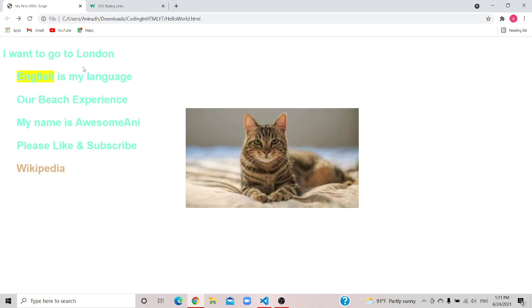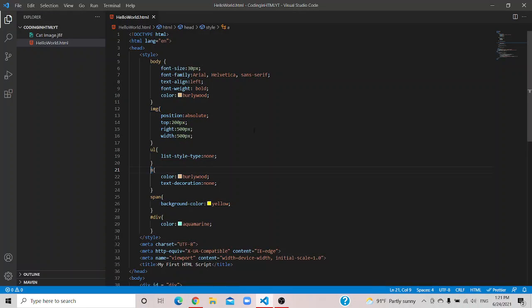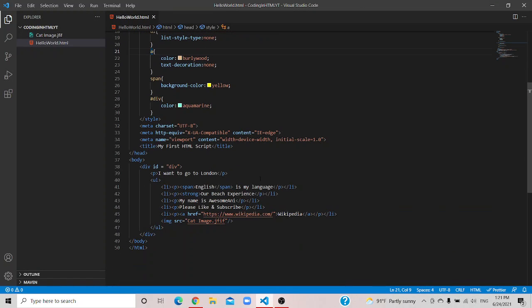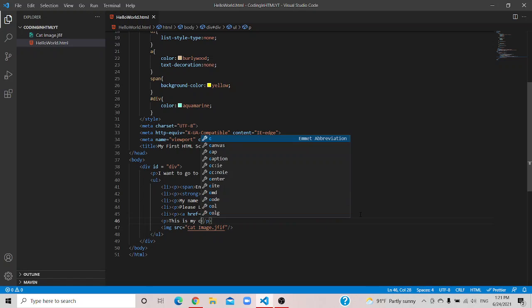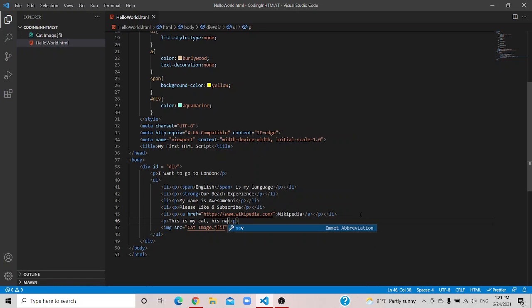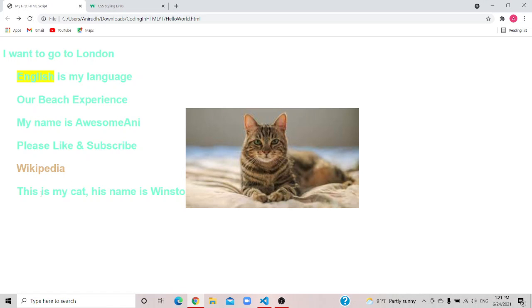Now we have everything here, and I have my cat centered. It's probably about time that I put something right above my cat. So I put here a P: this is my cat, his name is Winston. This is over here, and I want it right here.